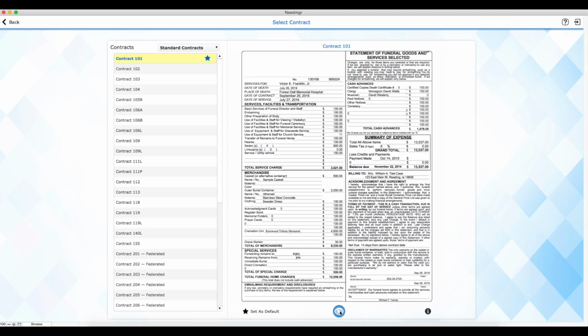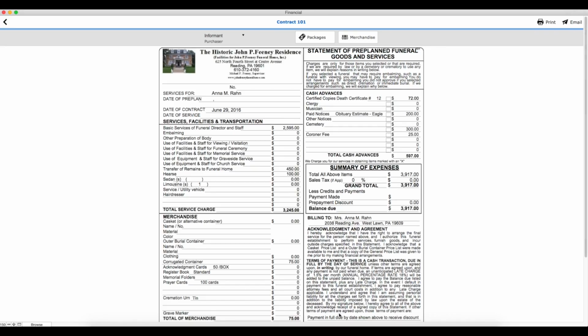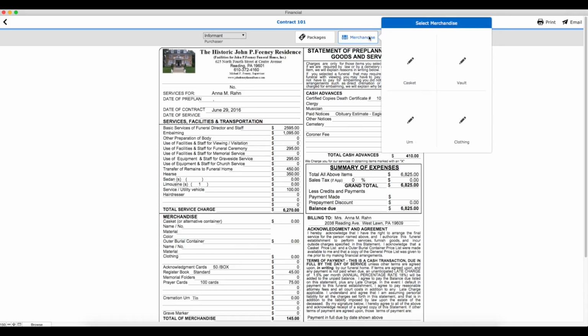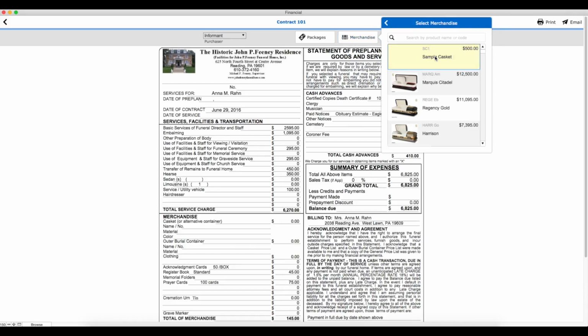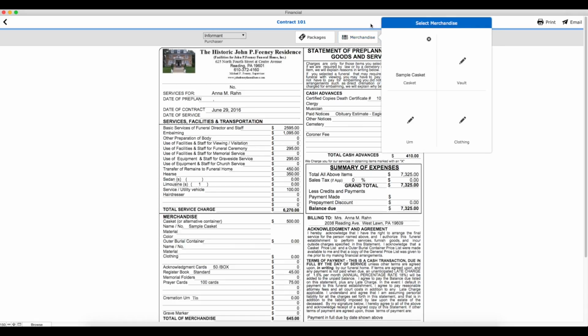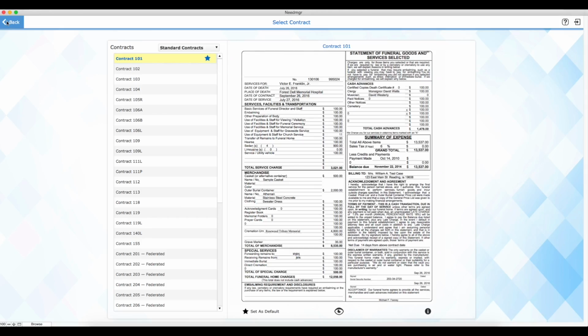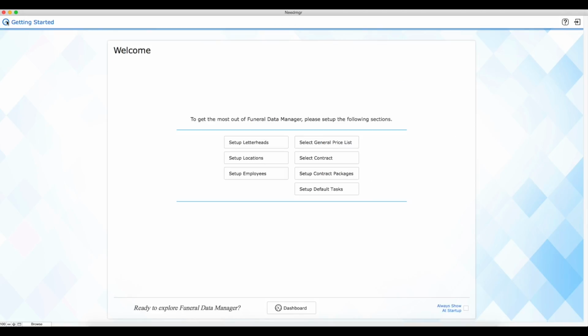Clicking the eyeball, bottom center, allows you to see a full-sized version of the contract. Here you can assign a purchaser, select a package, and add merchandise. Note, these selections are only a preview of how your values will appear on an actual contract and will not be applied to any cases. Clicking the arrow in the upper left-hand corner returns you to the contract selection screen. Clicking it again returns you to the Getting Started menu.